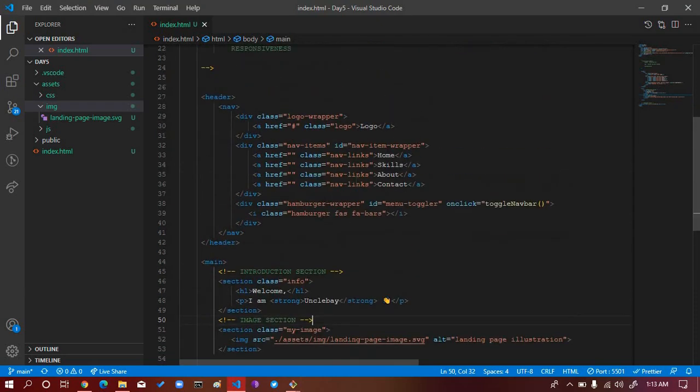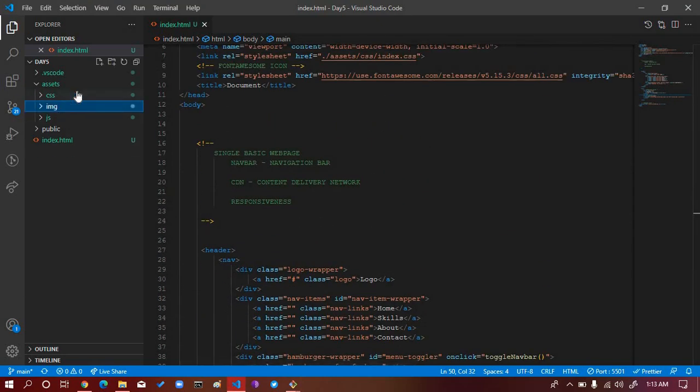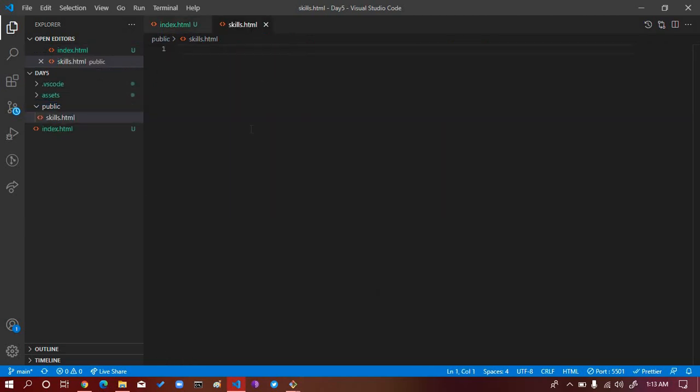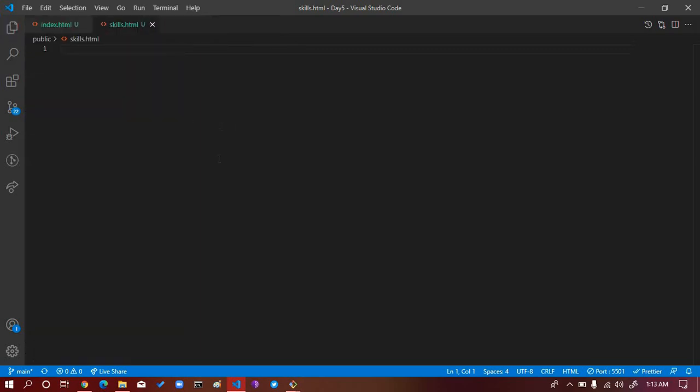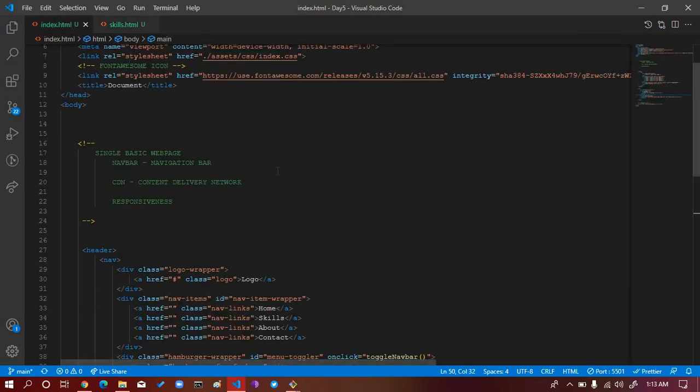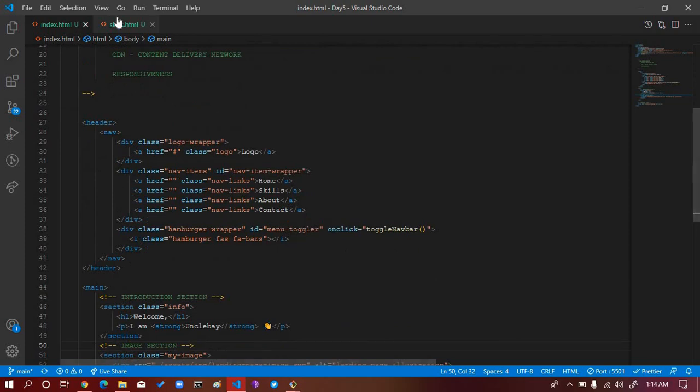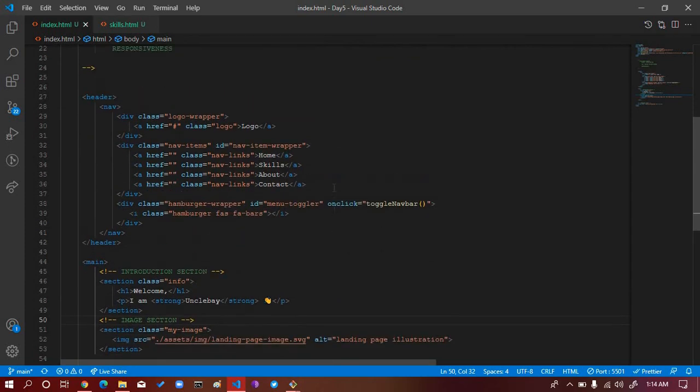Okay, so the first thing we want to do here is come to the public folder and create a new HTML file, and we are going to name this keys.html. All right. Okay, so this is our keys.html, where we are going to put all our keys in. So the next thing we want to do is connect our skills page to our index page, so that our users will be able to navigate from the landing page to the skills page.